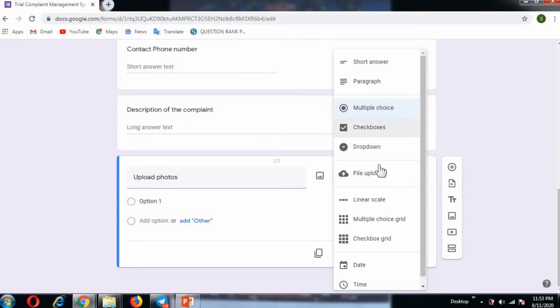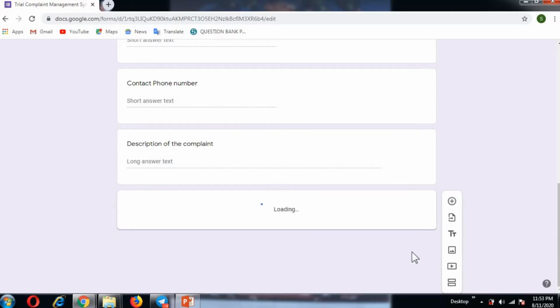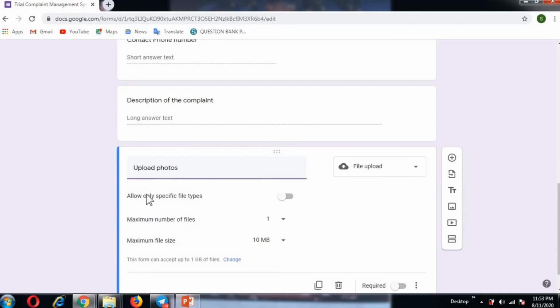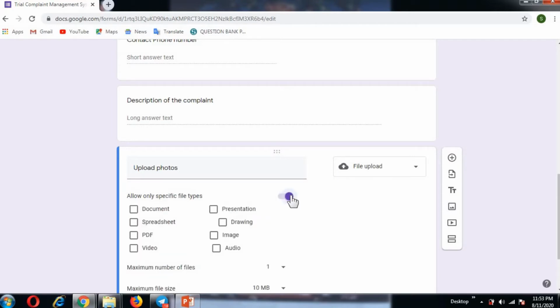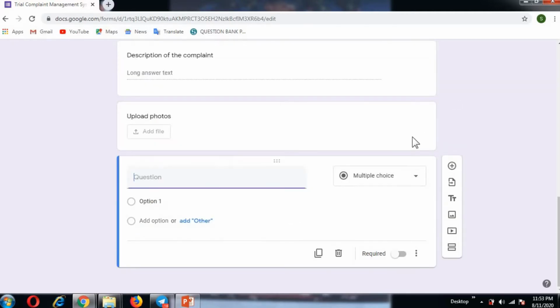For enabling this photo, we have to click on file upload. Let respondents upload files to drive. In this, click on continue. Here we can restrict the type of files that the occupant can upload. Allow only specific file types. Click on this radio button. It is showing I am permitting images as well as videos. Maximum number of files will be 1, maximum file size will be 10. So I've given option for uploading the photos.